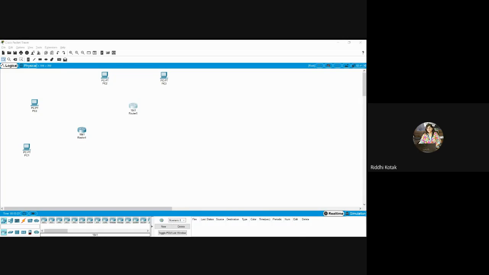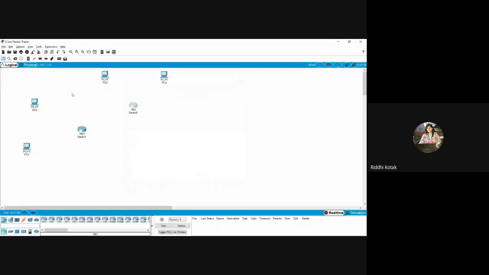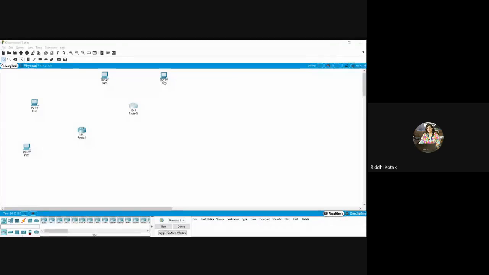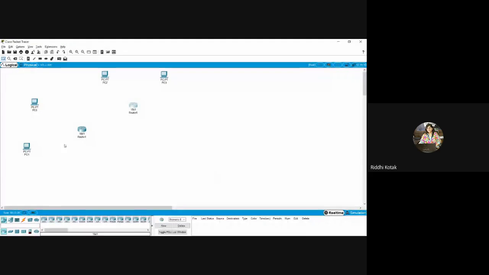Okay, now just close this window. We will provide the connection. So for that, just select this connection, take it from this router to this PC. So see, now you are able to connect this. Previously we were not, but you just have to repeat that step. You are able to do this.